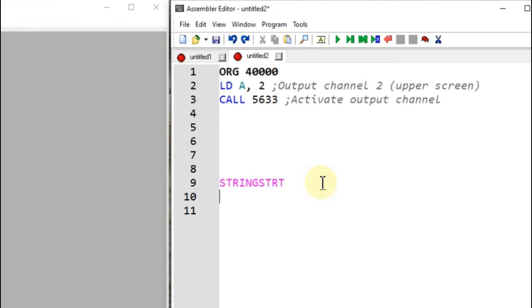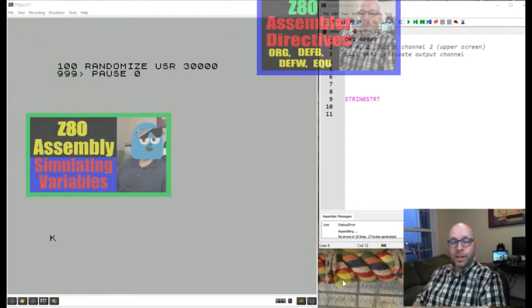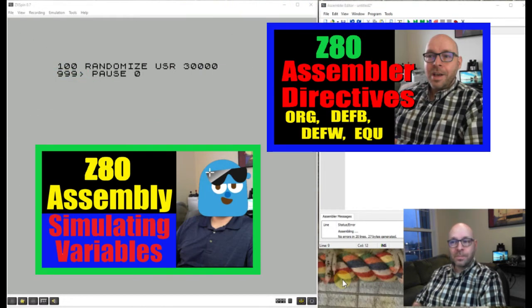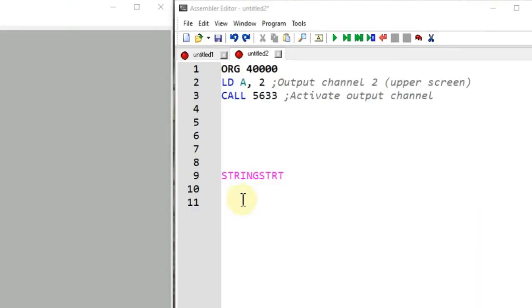So now let's enter the rest of our code that we want to print to the screen as a string. And if you're not familiar with how assembler directives and labels work in assembly language programs, you may want to go back and watch these 2 videos that I made on those subjects. So now let's choose which message or which string of text we want to print on the screen. And we'll do that by using the define byte instruction, which can be entered by typing DEFB for define byte. Or if we wanted, we could just type DB in this assembler. But I'll go ahead and type the whole word DEFB.